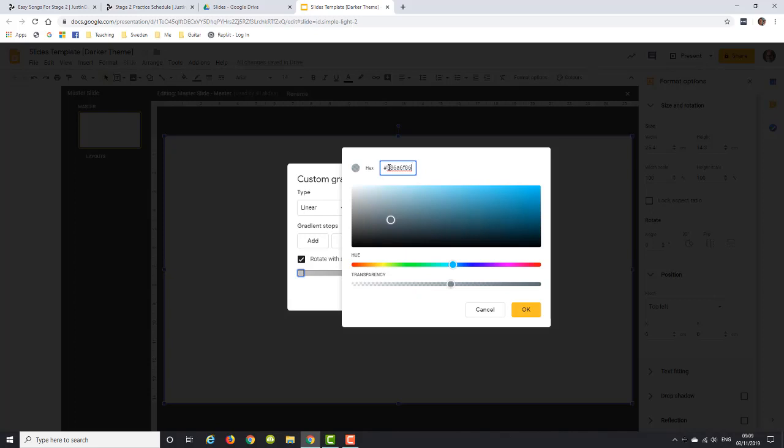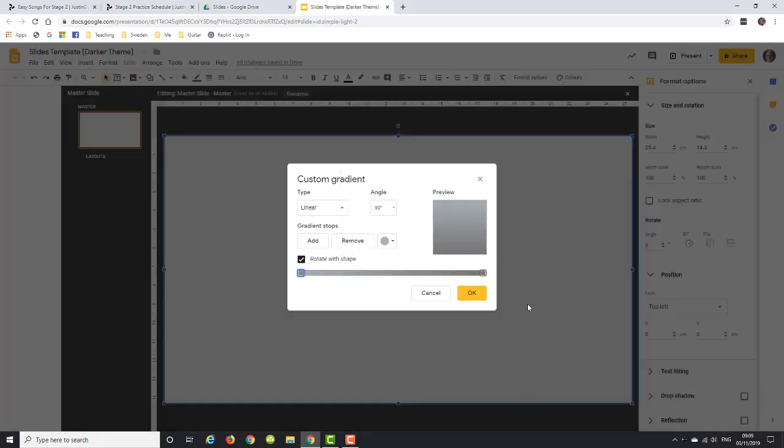586A6F86. What that basically means is the first two digits are the amount of red, the second two digits is the amount of green, the third set of two digits is the amount of blue, and then the last two denotes its transparency.